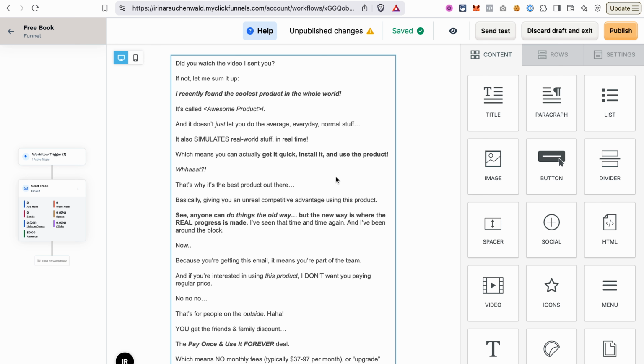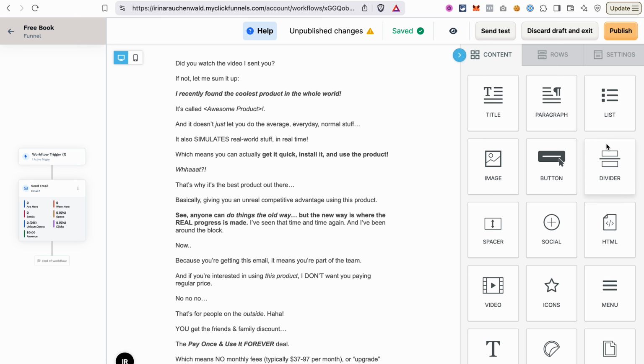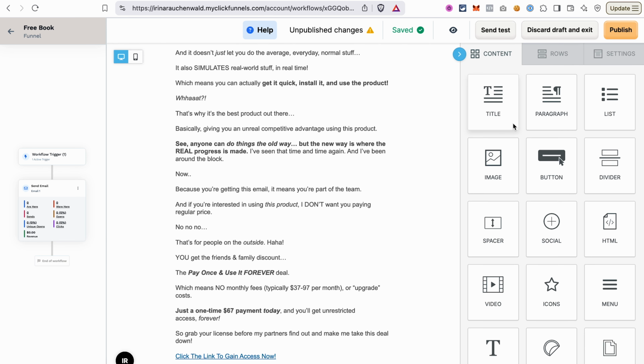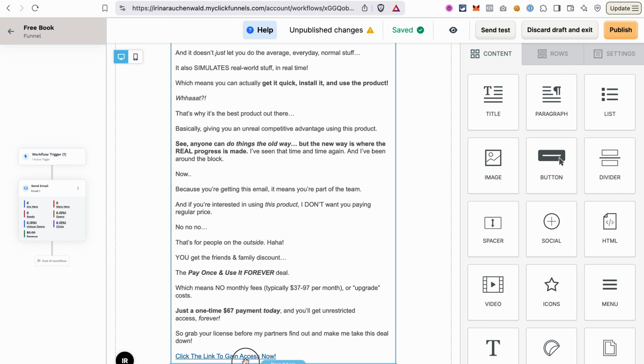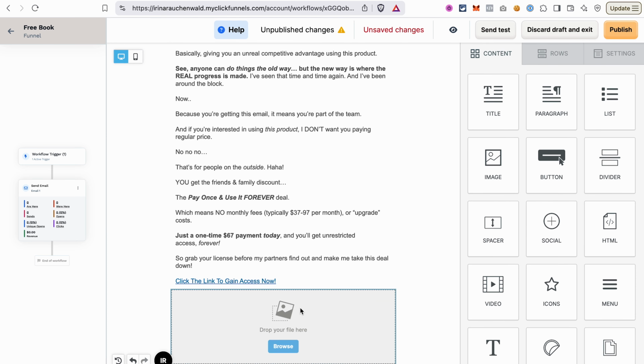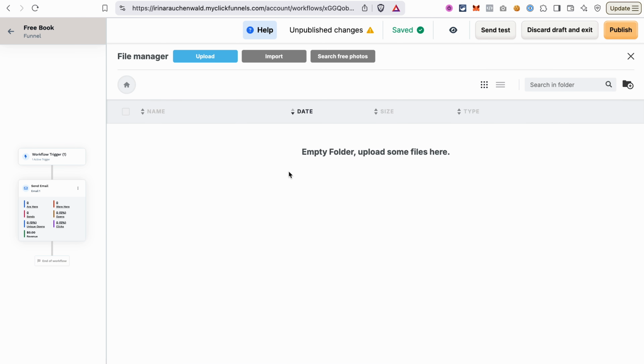The email editor looks slightly different, but it follows the same principle as the page editor in Clickfunnels. On the right you will see different elements that you can use in your email, and you just drag and drop them into the area here. Let's say I would want to add an image element. To do that, I select this image element and drag it into this editor area. Then to add an image, I click Browse, and I will be able to upload an image.